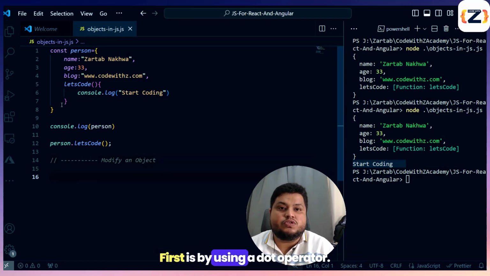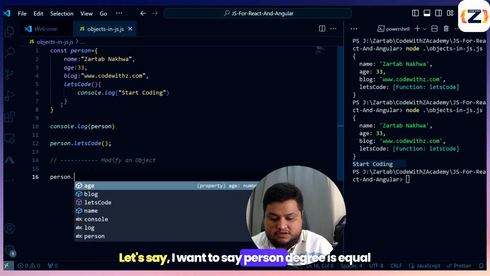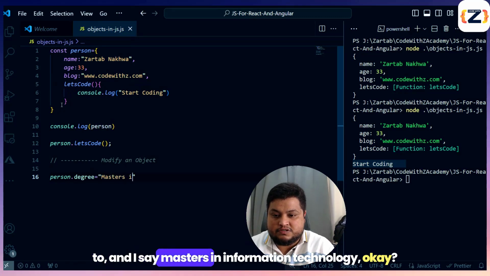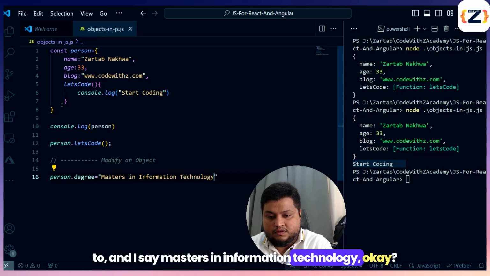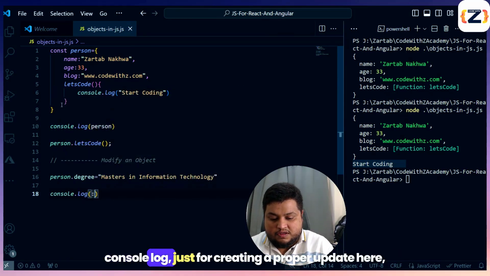First is by using a dot operator. Now the dot operator is quite simple. Let's say I want to say person dot degree is equal to masters in information technology. Okay, and once I do this, I'll say console log, just for creating a proper update here.